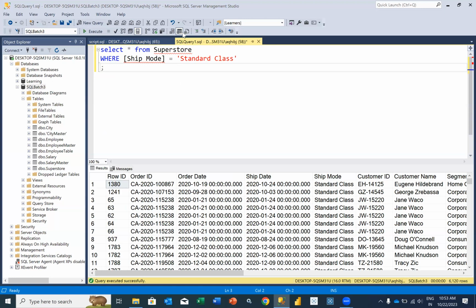Select star from superstore, you have done, and you have given a colon. Please remove that colon, because if you don't remove it, this query will get executed. And this is a wrong query. There is no select statement here. So please remove this colon and then run the query. It will work. Okay.